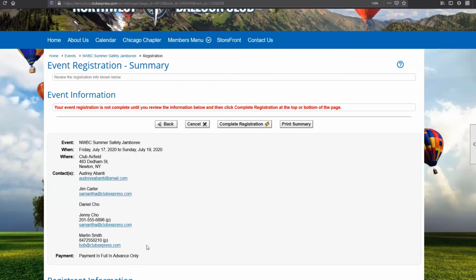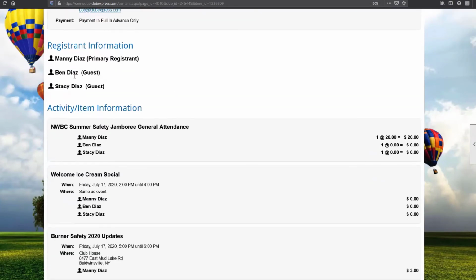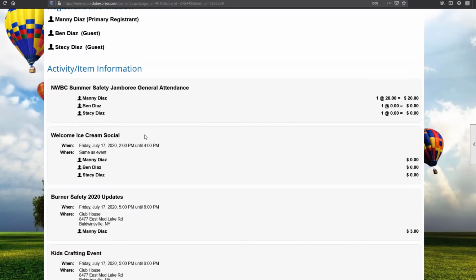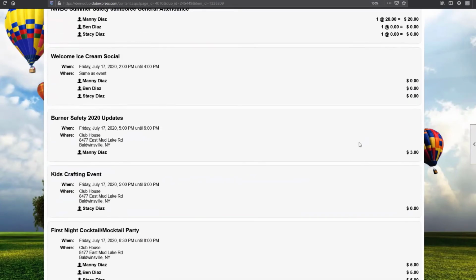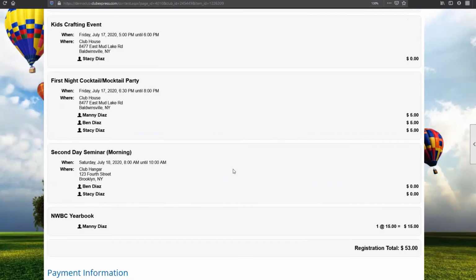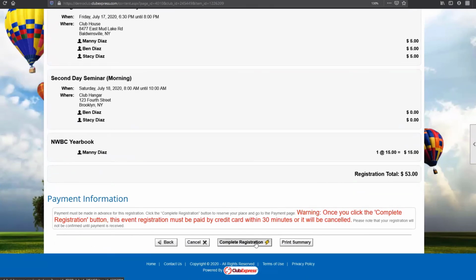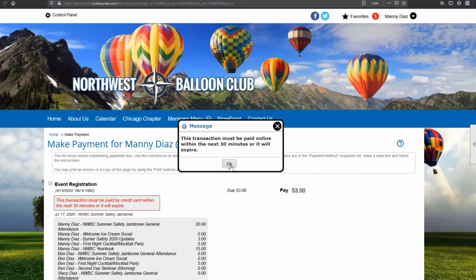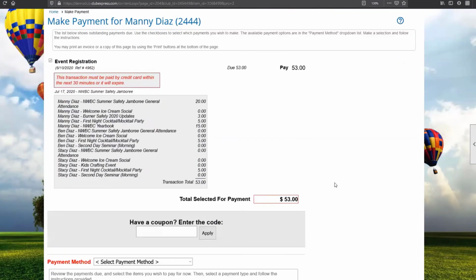So at the very top, we still see those event details. We see our registrants, everyone that we've added to this particular event. And for each individual activity, you see who you have actually signed up in your registration and how much that's actually coming to. So for example, for the first night cocktail party, all 3 of the people in this registration have registered, and we have each individual fee showing up. And at the very bottom, if we complete our registration, we now have to pay for this in order to have the registration go live.